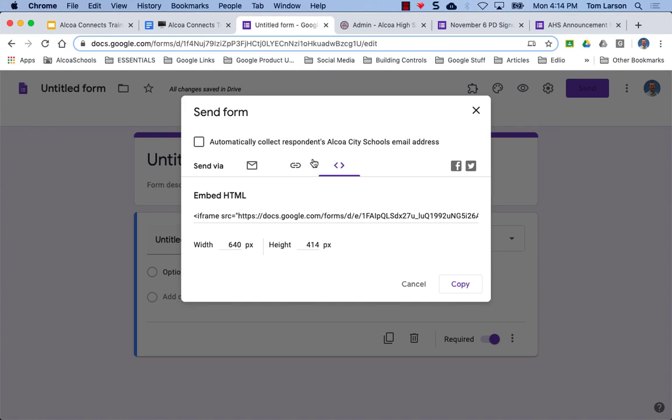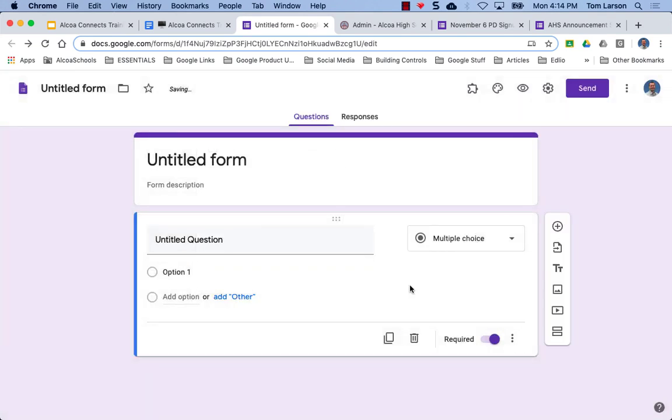Okay. If you do want to collect everybody's email address or make this so that nobody from outside of our organization can take this, choose this option here. Okay. All right, so that's sending your forms.